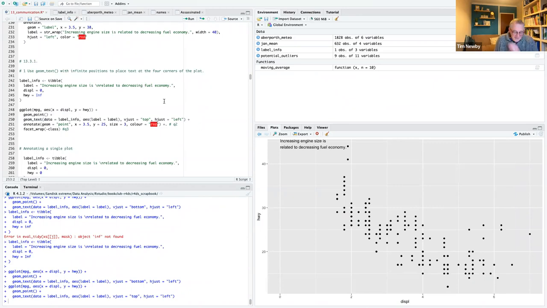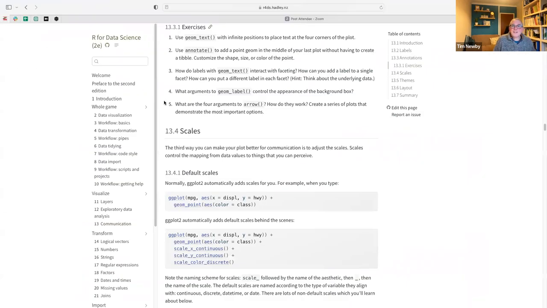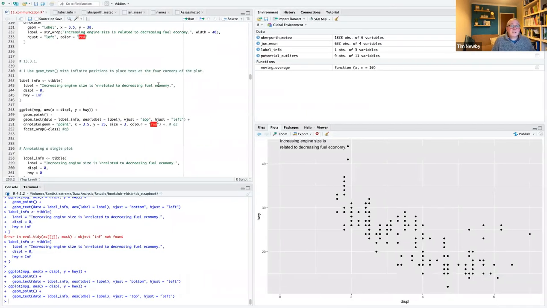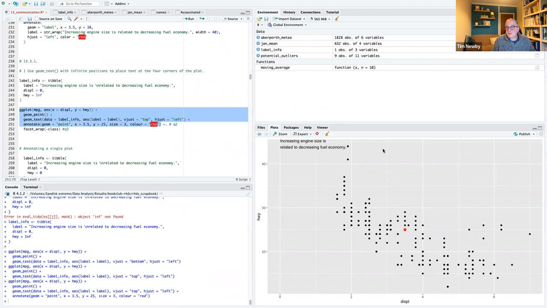So, question 2, it's the same plot, but we want to add a geom_point in the middle of that last plot without creating a tibble. So we're using annotate and then customizing the shape, size, or color. What I've done here is I've used annotate, geom_point, set the size to 3 and the color to red. If we run that, yeah, that's put another dot in the middle.